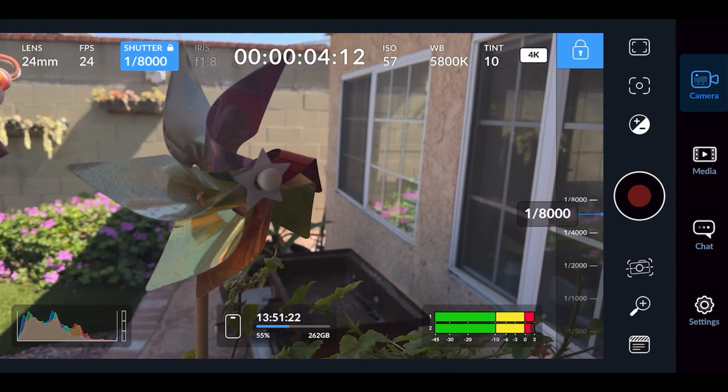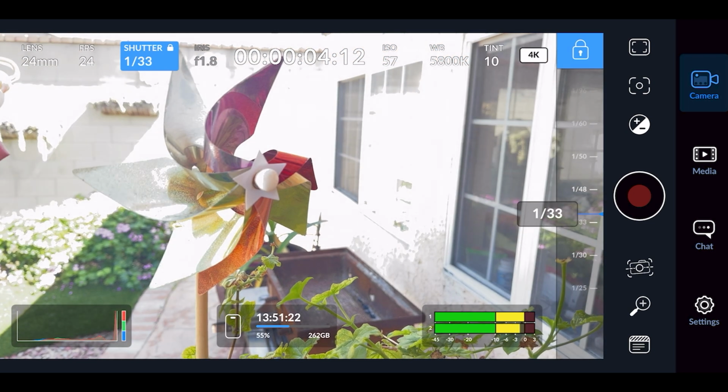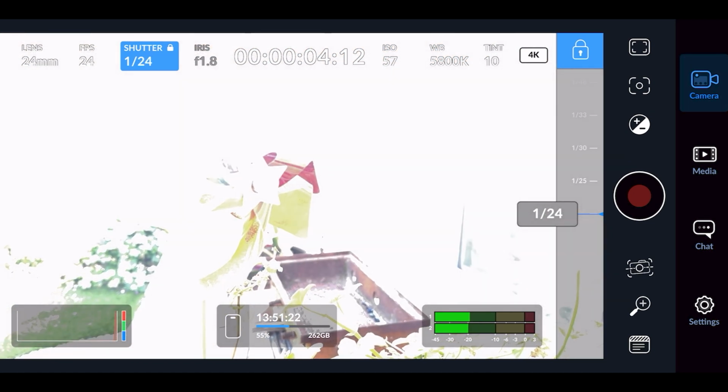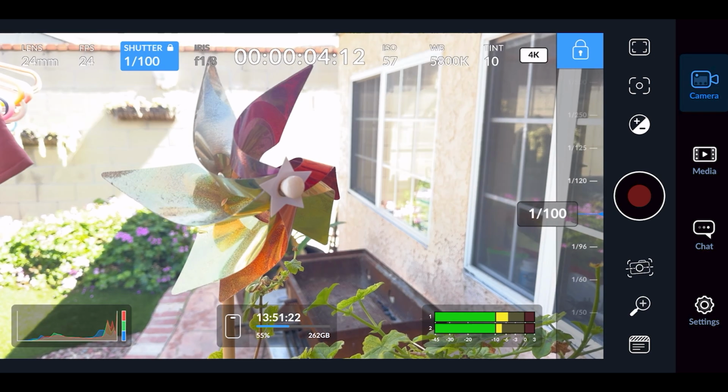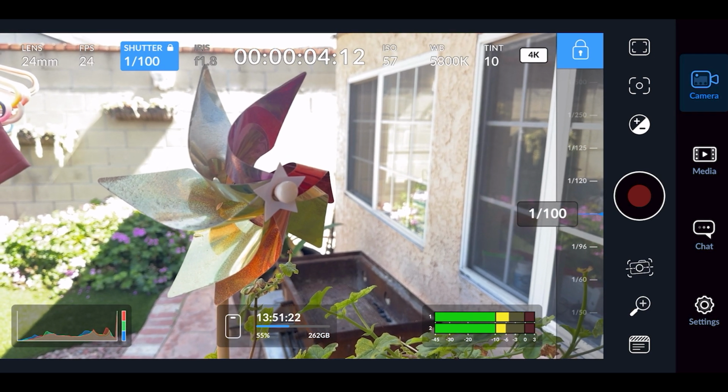Now, if I take the shutter all the way down to the lowest that it goes, you're gonna see it get super bright and the histogram has gone completely to the right because the picture is lost, there's no more detail left in there.